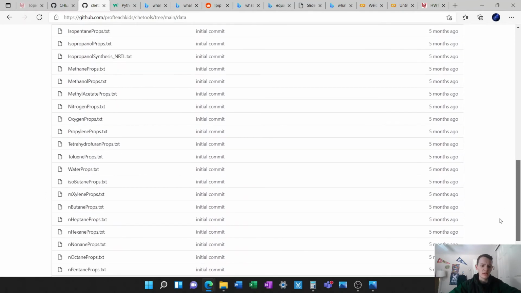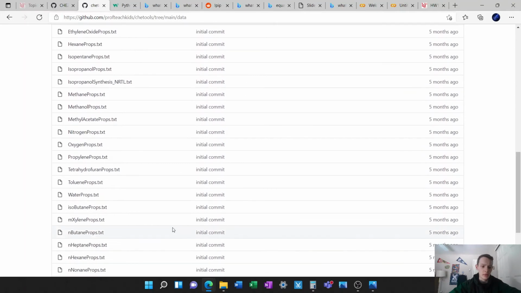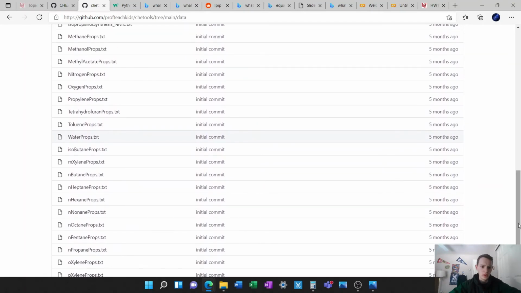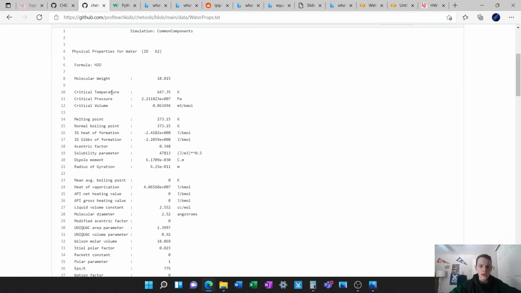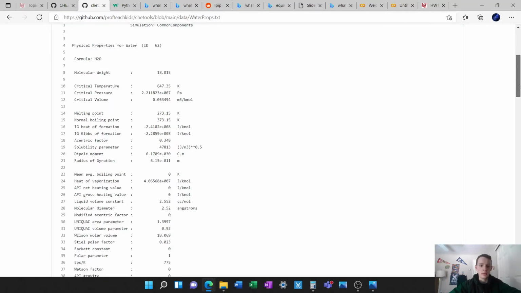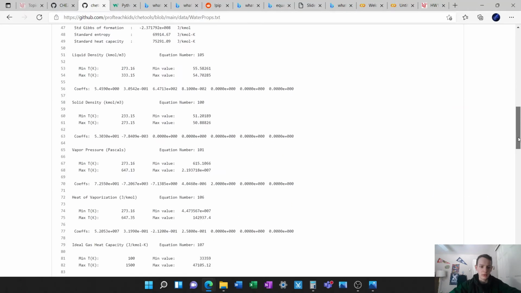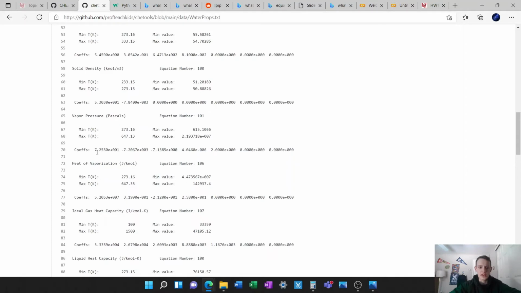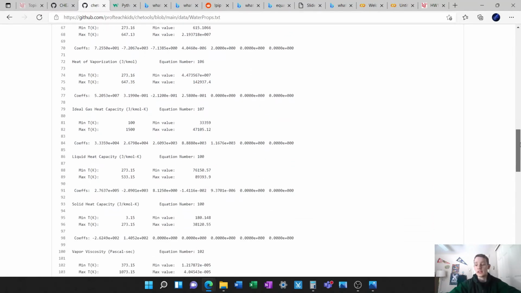So this has a lot of different text files here for different compounds, ethane, ethanol, cyclohexane, but we want water. And if I go into the water text file, we see the molecular weight, critical temperature, melting point, normal boiling point, all of this stuff. And as I was scrolling through, we find vapor pressure. And we actually see there's 5 coefficients here. And that's because the version of the Antoine equation being used here is actually even more sophisticated. So it doesn't have just those 3 unknown coefficients. There's actually A, B, C, and D and E as well.